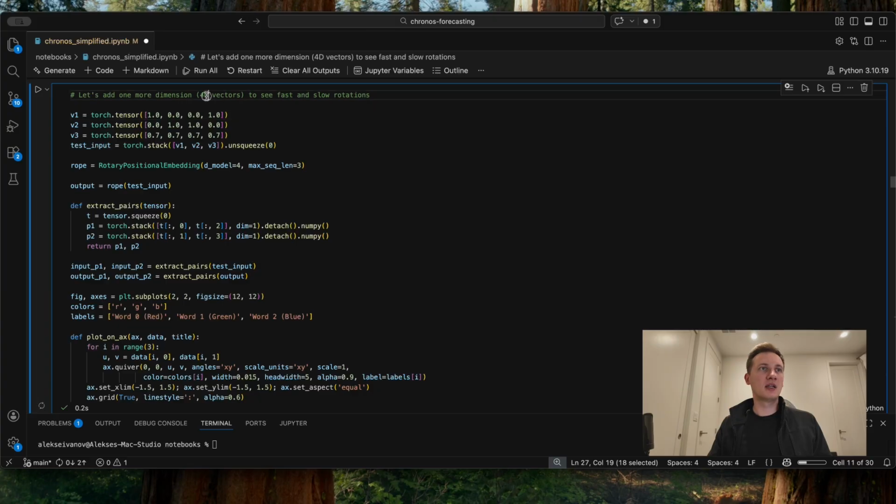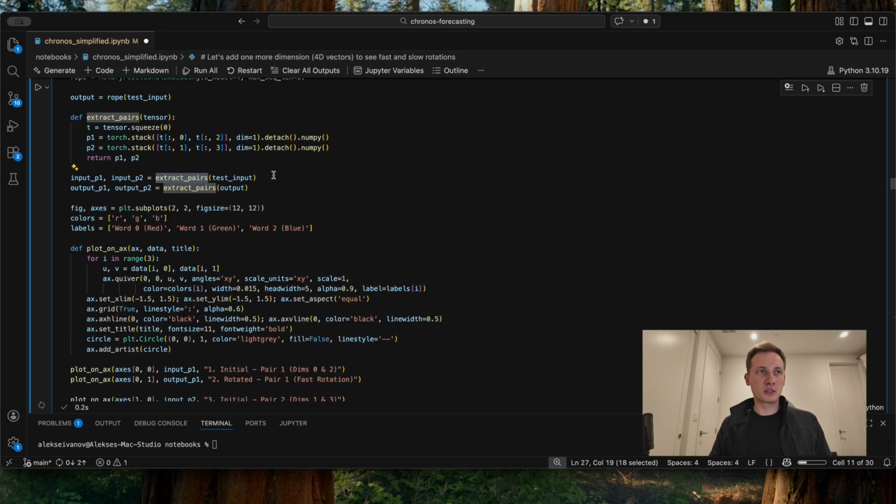114 degrees. Let's spend a little bit more time on RoPE. Now we have three 4D vectors. And then we instantiate the rotary position embedding with d_model 4 and the max sequence length of 3, which is the same as we define here. And then we pass our test input through the RoPE to get the output. Next, we call extract pairs for the test input and output. The reason we are doing this is because the RoPE doesn't apply the rotation to all embeddings using the same frequency. It applies rotation to embeddings in pairs. That's why when we extract them, we get two 2D pairs, which we can easily plot.